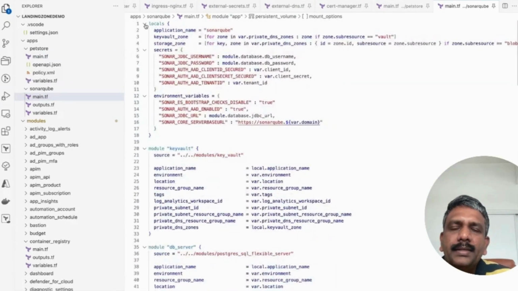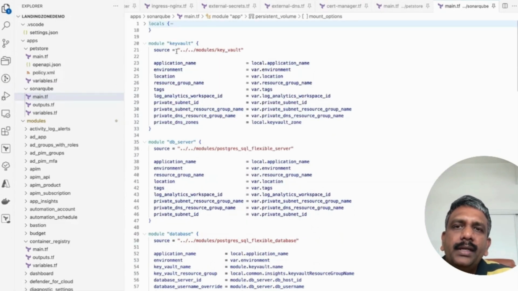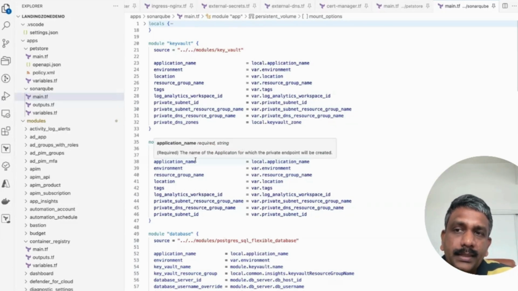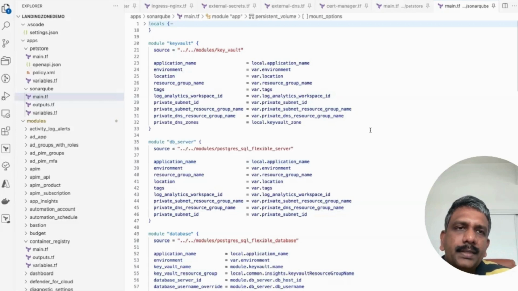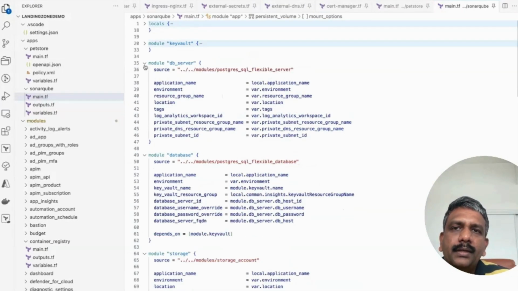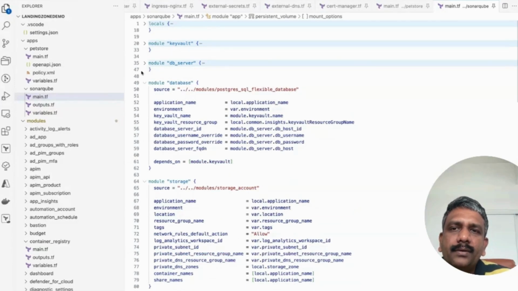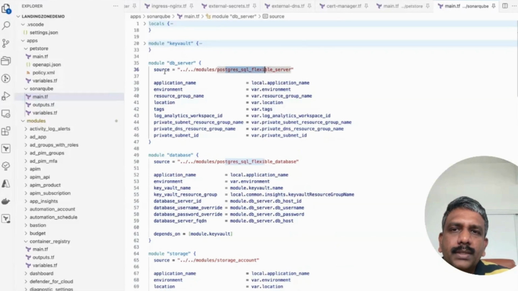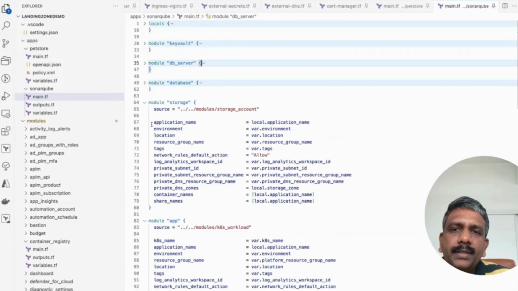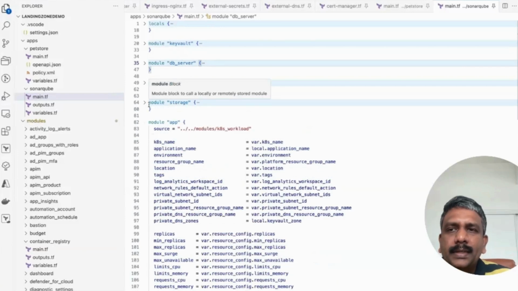SonarQube, again, the pattern is always going to be the same. So here we will create a key vault, just because we wanted to create a database also, because this particular application, SonarQube, needs a database. The other application, the Pet Store, doesn't need a database, but SonarQube needs the database. So to store the credentials, we create a key vault, and we create a database server. We are using Postgres flexible, and we create a database, and we need to have a storage account, because this application needs the storage account. So you create the storage account.